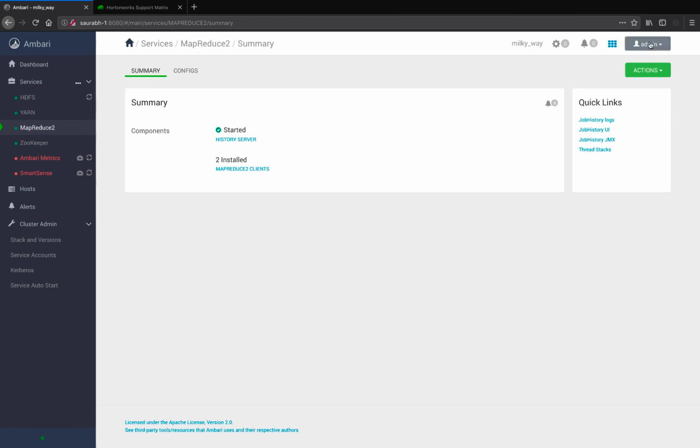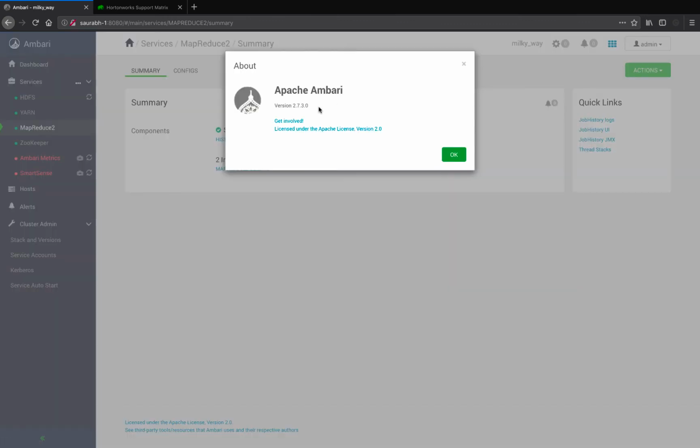Meanwhile, you can see the rest of the services, HDFS, Yarn, MapReduce, and Zookeeper are up and running. Let's check the version. Yes, it is Ambari version 2.7.3, and we have successfully upgraded the Ambari version from 2.6.2 to the Ambari version 2.7.3.